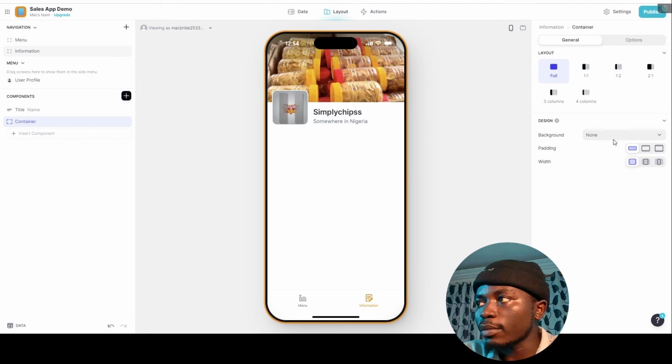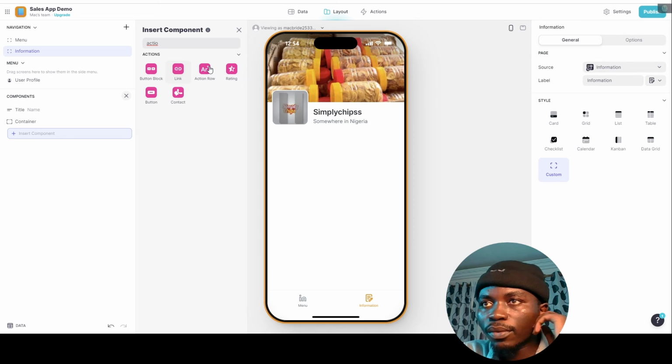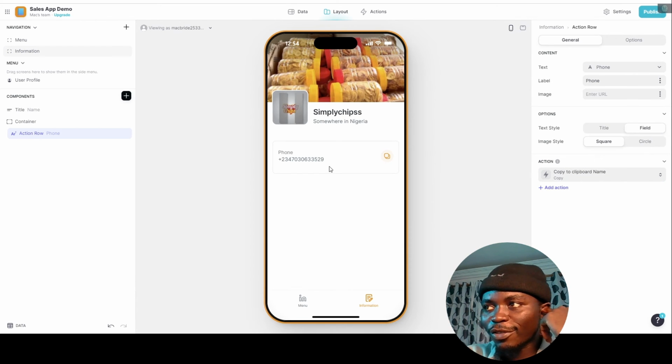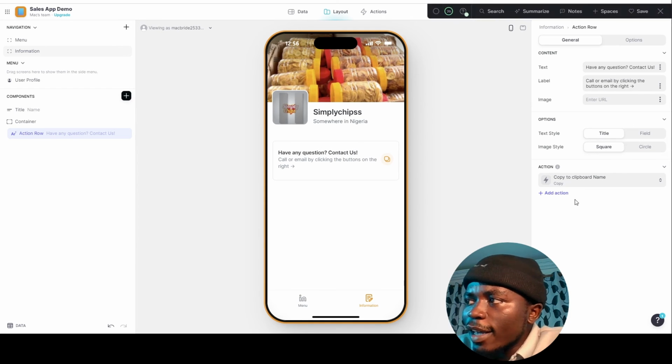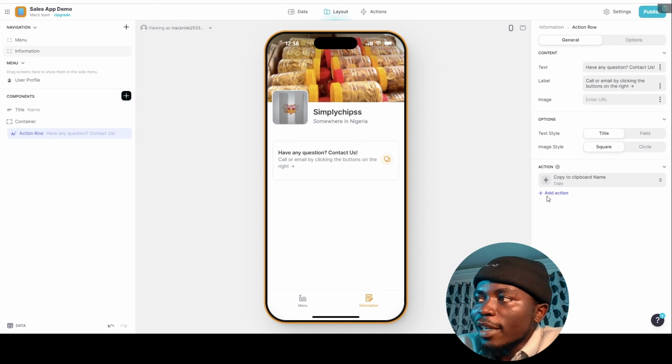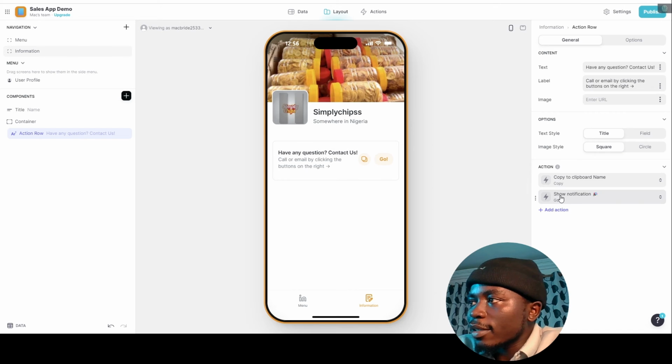and inside this container, I'm just going to display it as a card, and I'm going to insert components under action row. So this is just going to format itself like this. What I'm going to write here is simple. For the text, I'm going to say, have any questions, contact us. Under the actions, I'm going to add an action that when we click, it's going to dial a phone number.